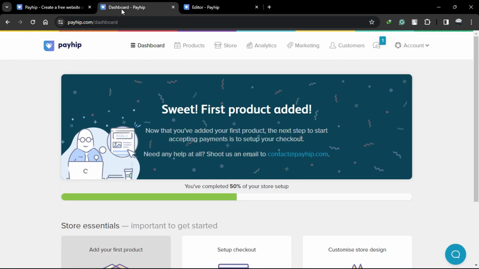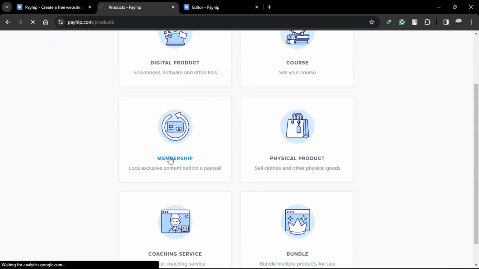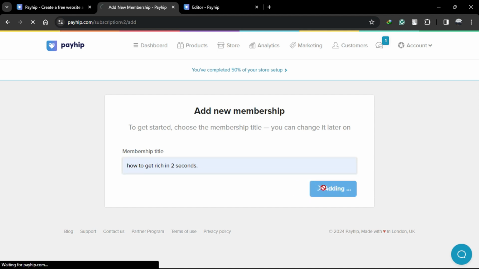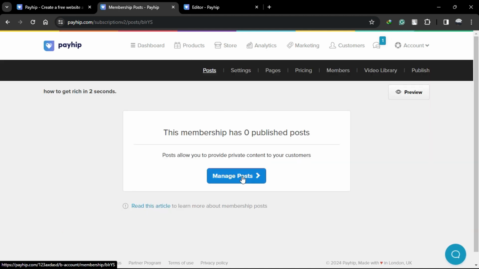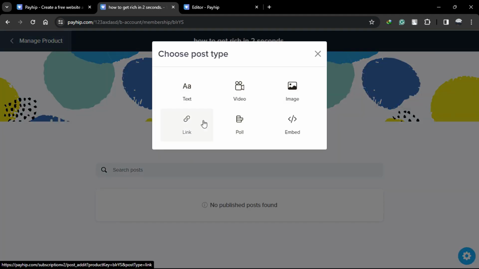To add a new membership, go to the Product tab and click Add New Product. Select the membership category and input your membership title. You can edit this later. Click Add Membership. You'll land on the Post tab where you can start posting content for your members. You can create various types of posts including text, videos, images, links, polls, or attach digital files.